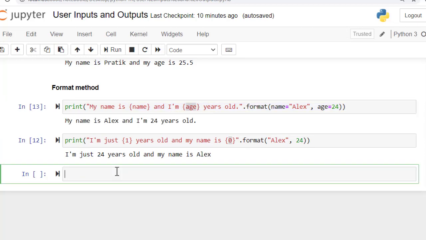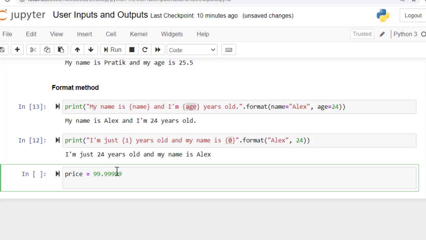That's fine, but can we do the same kind of formatting that we were able to do with printf style formatting? So let's try. If I specify price to be 99.99999, and I want to print output with only 2 decimal points, then I can use the same kind of format specifiers. So here I can write I just bought {0} worth video games and I pass the value price into it.